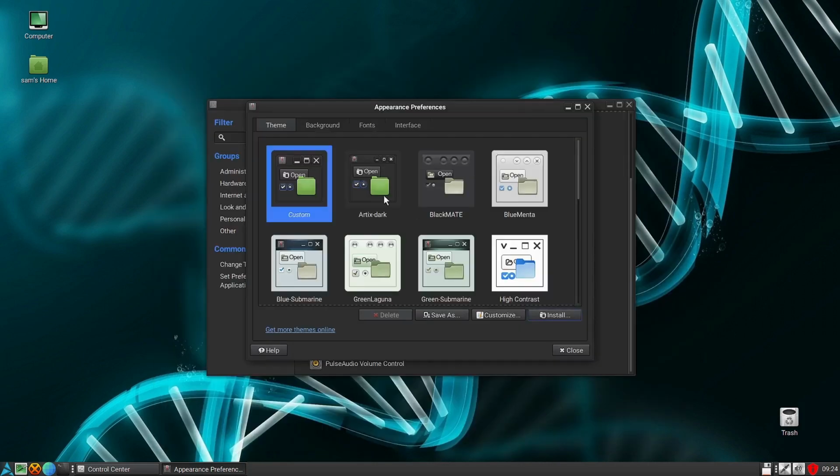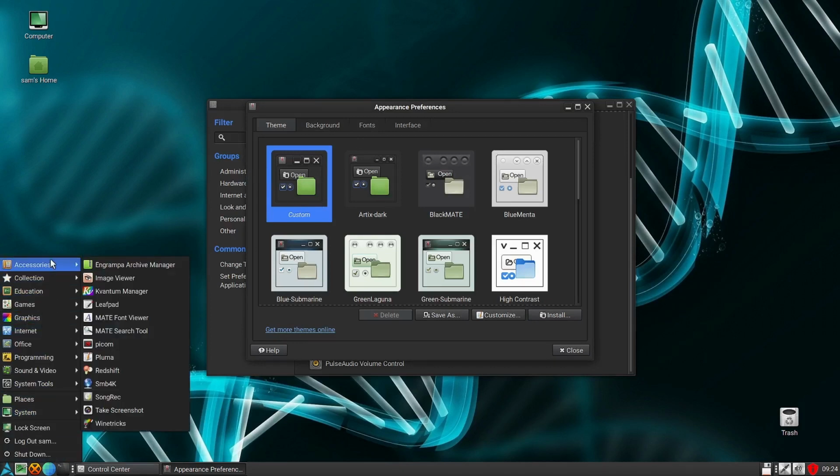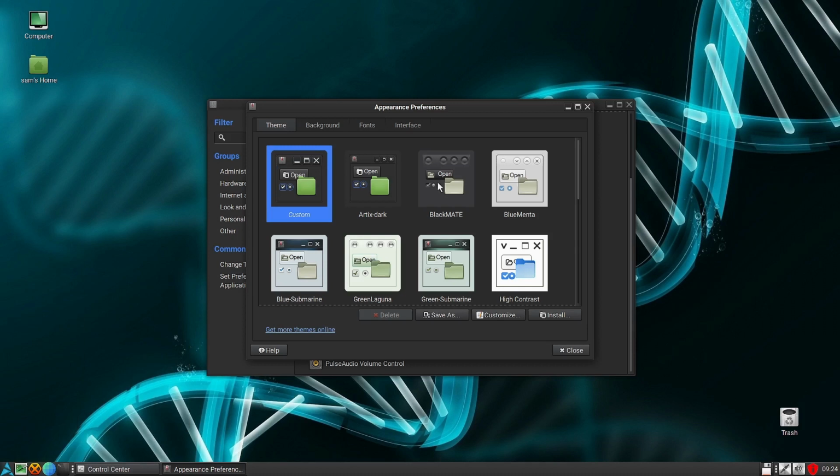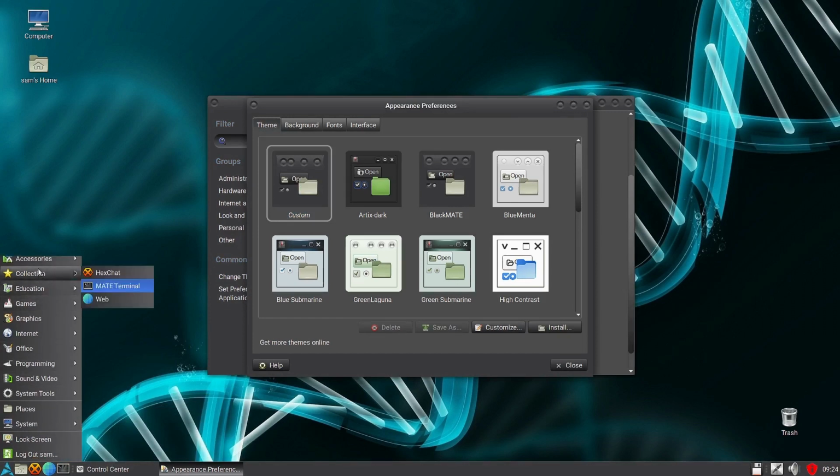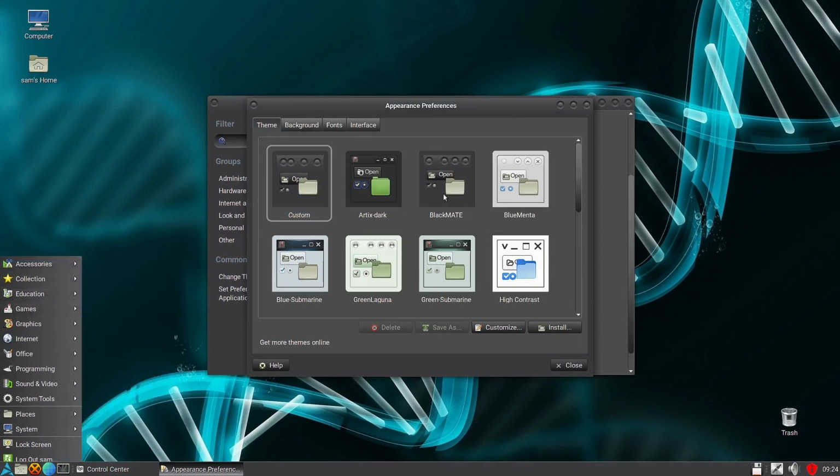Okay, so I think it has been applied. Let me check. There is not much difference here. Let us go with the Black Mate. Yes, now the difference can be seen in the panel, and yes, some icons have also changed.